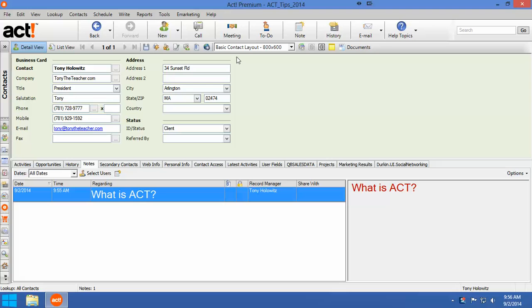365acttips.com and also TonyTheTeacher.com. Every once in a while, I get a question about ACT. People ask me, what is it? And quite often, a lot of the people that ask me that question aren't using any kind of contact manager or organizer to keep track of all their contacts. Some of them might use Microsoft Outlook and they save some contacts in there. But the biggest difference between Outlook and ACT is this. ACT gives you multiple ways to put people into ACT and also to find people.